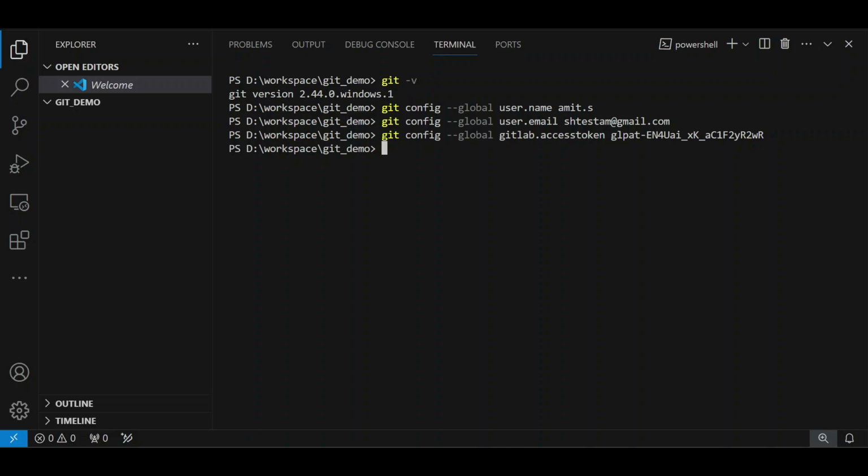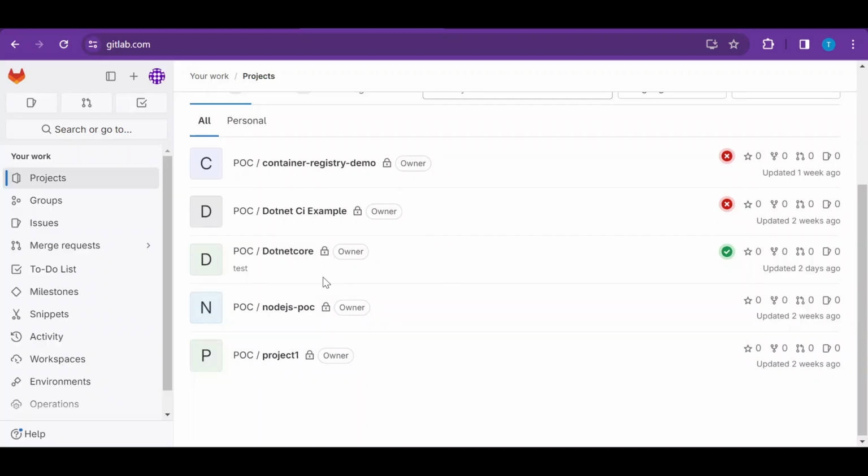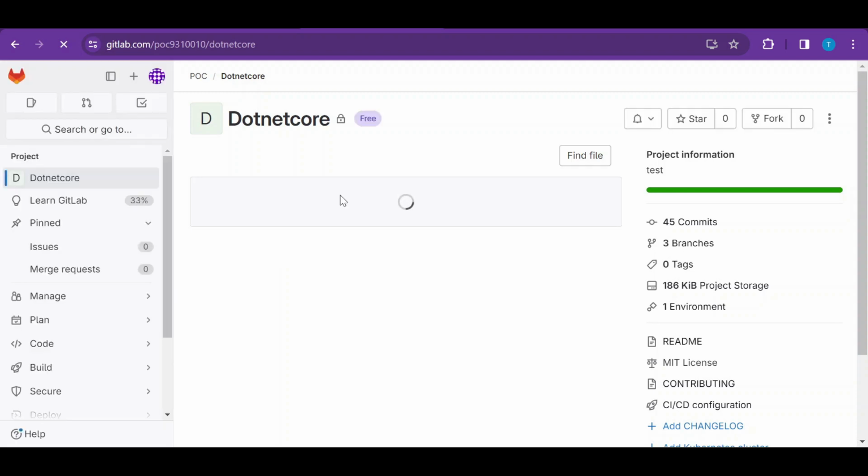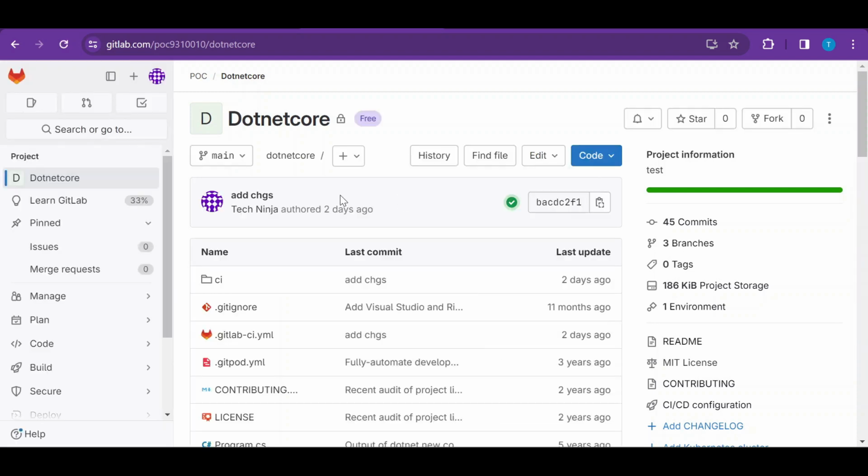So now let's see how we can clone. Consider I am working on this particular project. I want this code to be cloned on my local machine so that I can do all the operations, Git operations, locally, and once my work is done, I will push it. This is how we can do it.